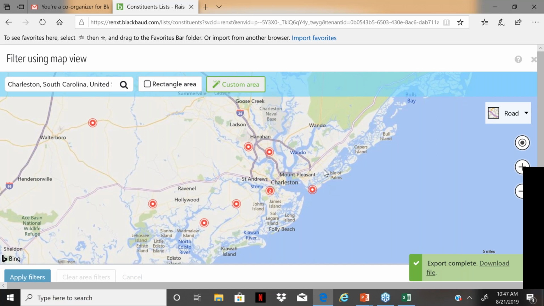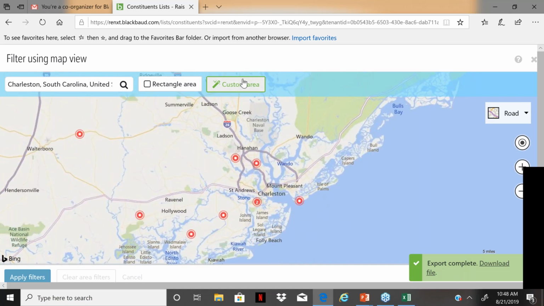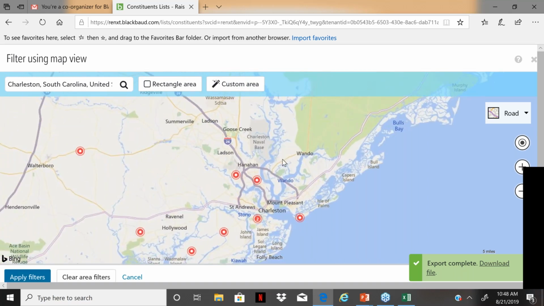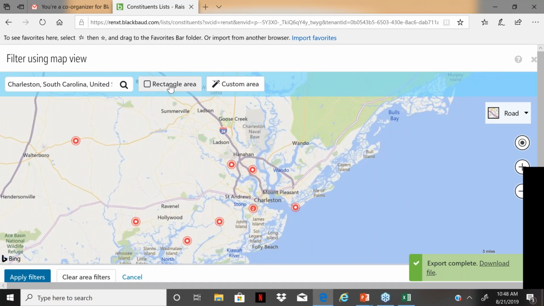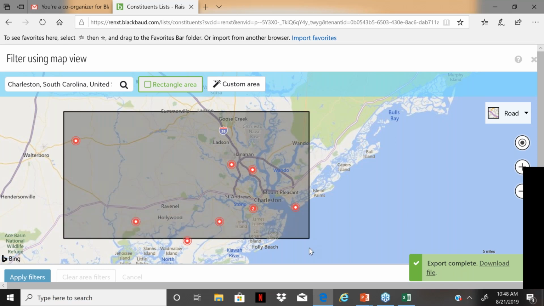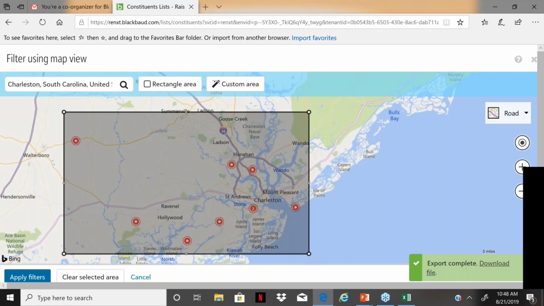You just gotta, whoa, come on. That gets kind of tricky. Okay, so custom isn't gonna work for me today. I don't have my pen with me, but you can draw. This is the area I wanna cover, and then you apply that filter.